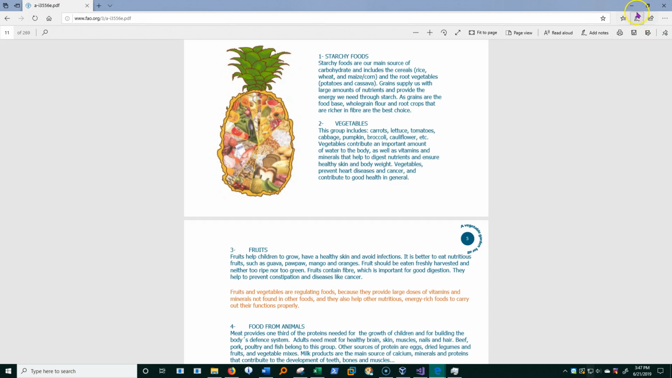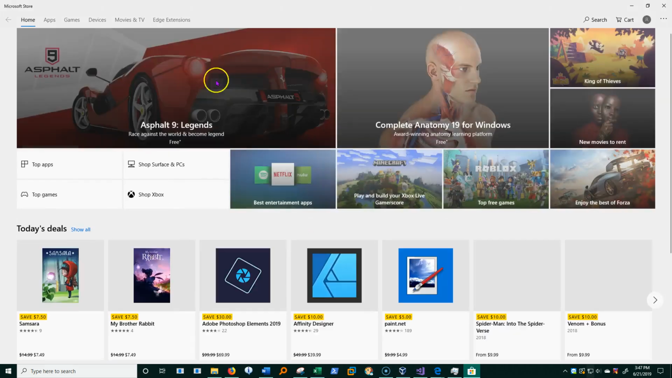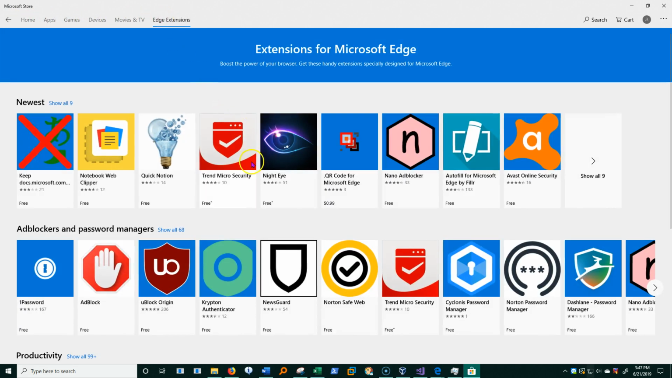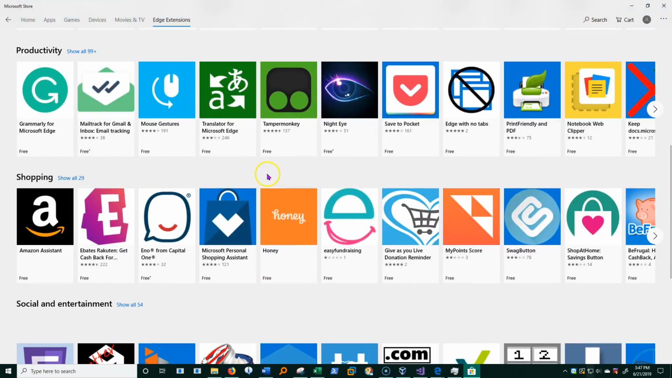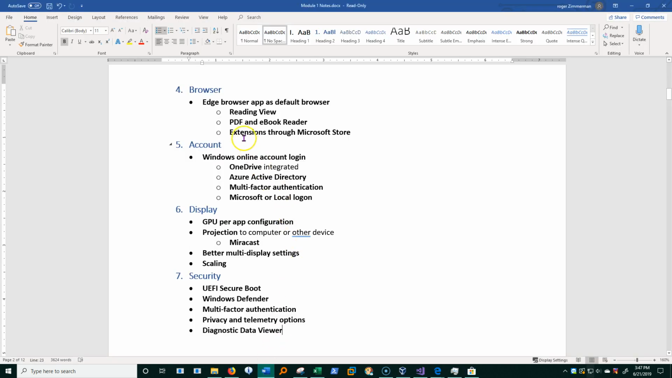And also now we have extensions in the Edge browser for the first time, and those are in the Windows Store, or now it's called the Microsoft Store. I'm going to click here on Start, and then I'm going to click my Microsoft Store, and what pops up here are several items including Edge extensions. So if I click Edge extensions, you'll see that I have now many extensions that I can add into the Edge browser.